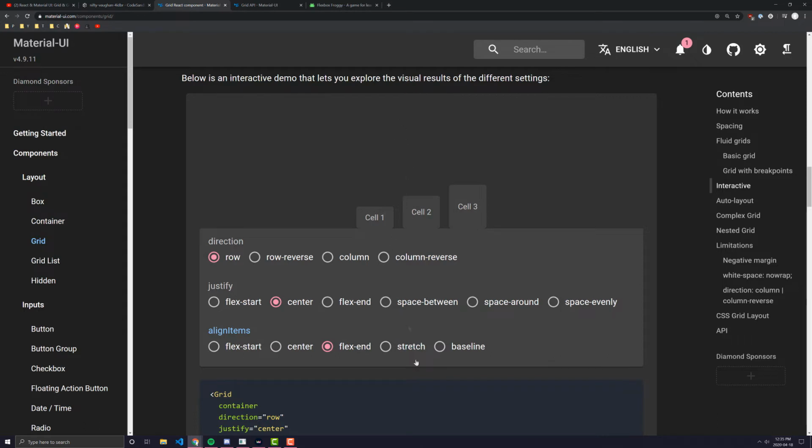Stretch is going to stretch everything so it takes up as much space as possible. And then baseline, I'm not too sure, but I think what baseline does is it has everything the same as flex start, but it simply centers everything so that it is in the center of the largest item. So you can see here, cell 1 is centered in terms of cell 3, which is the largest item.